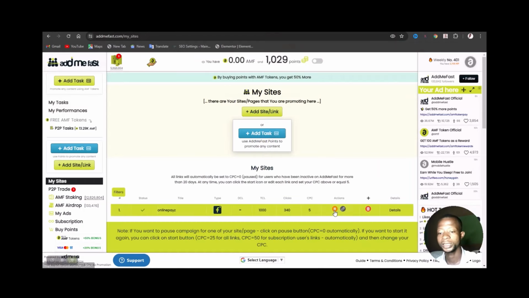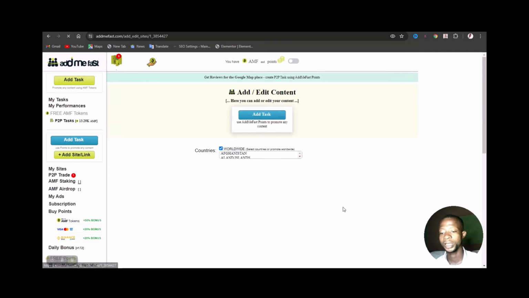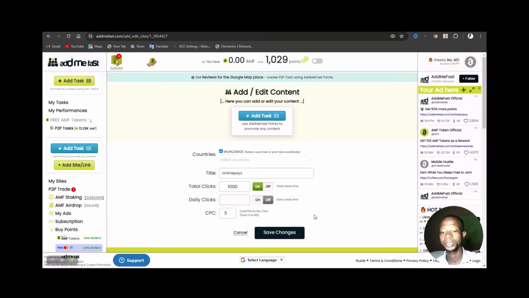After you have done with this, just wait for the system to perform your task for you. Just wait for the system. It will do everything for you. And if you want to pause it, just come to this side. I tap on pause. It will stop this ad from performing. That means your points will not be consumed again. And if you want to edit it, just hit at this side and start editing again. You can choose a new name and the rest, but for the link, it will be that link that you already set.